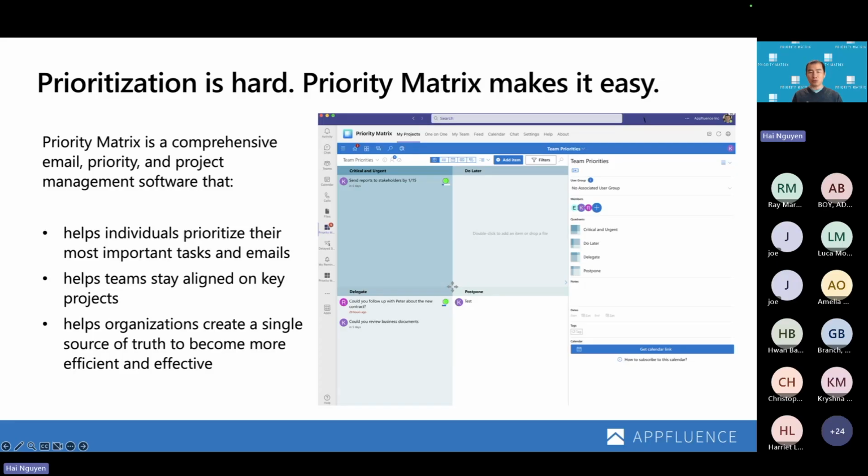At the individual level, which is for all of us, it helps you prioritize your tasks and emails. And that's the core of our software. It's just to keep you sane. And so hopefully, as you think about how Matrix may impact your work moving forward, it really is just about helping you understand, where should I spend my time right now?